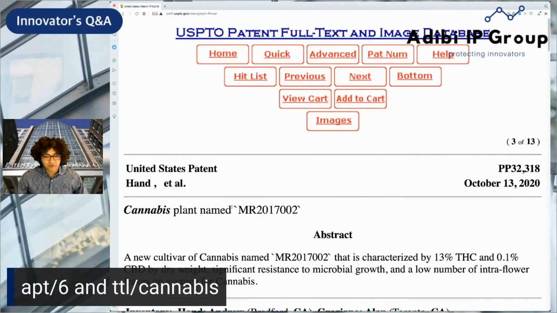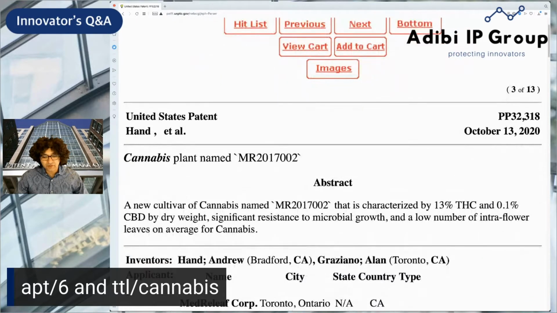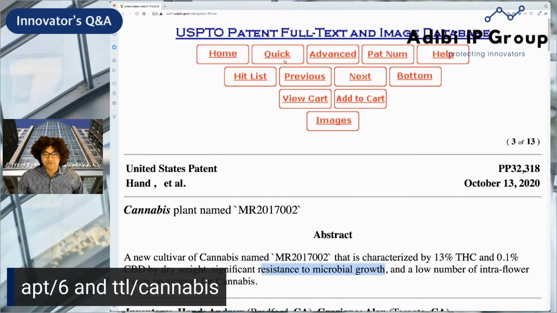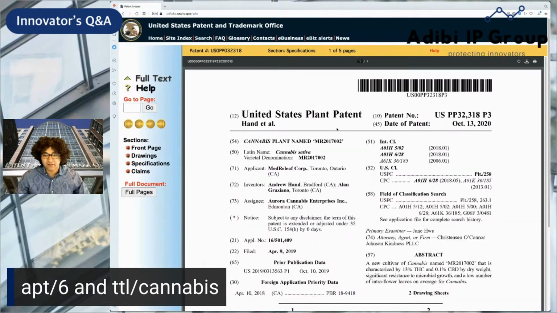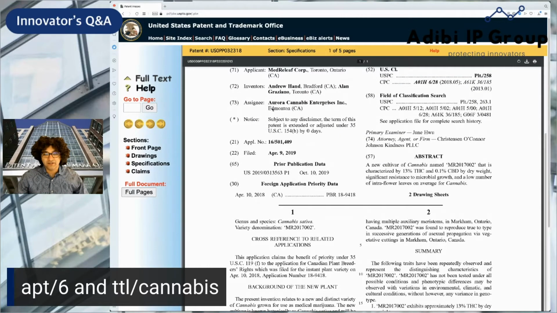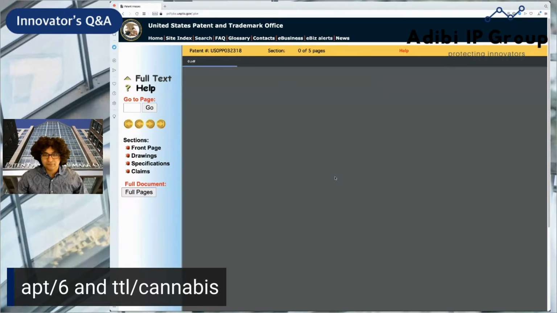Some of these names are a little more arcane. So MR 2017-002: 13% THC and 0.1% CBD by dry weight. This one, they indicate early on, has significant resistance to microbial growth and a low number of intraflower leaves on average. And again, issued super recently, October 13, 2020. So we can take a look at this. And again, this is issued to a corporation in Edmonton, Canada, Aurora Cannabis Enterprises.